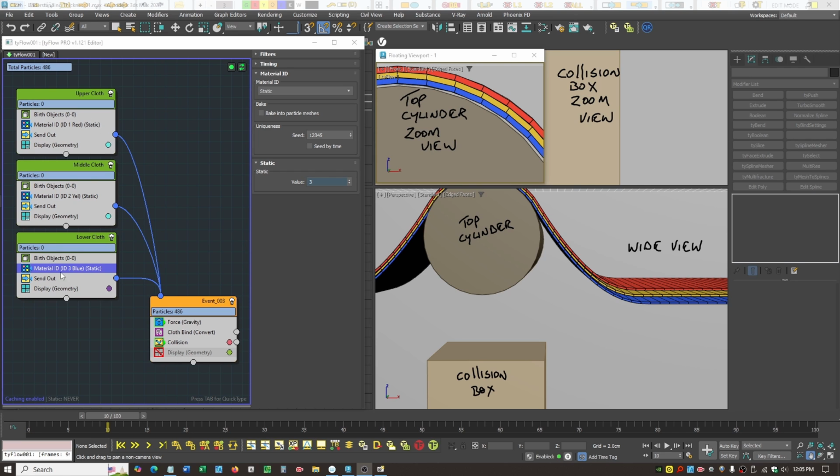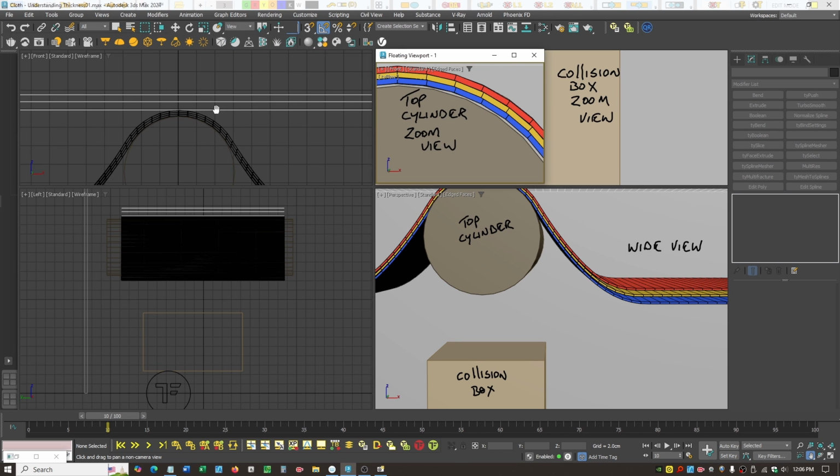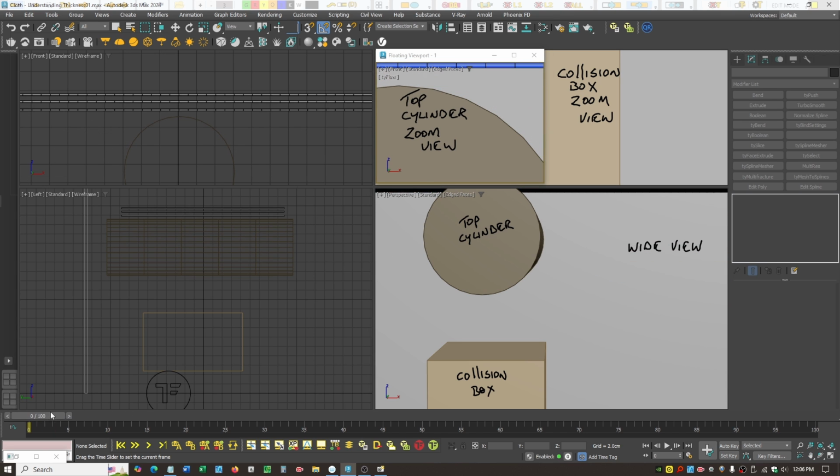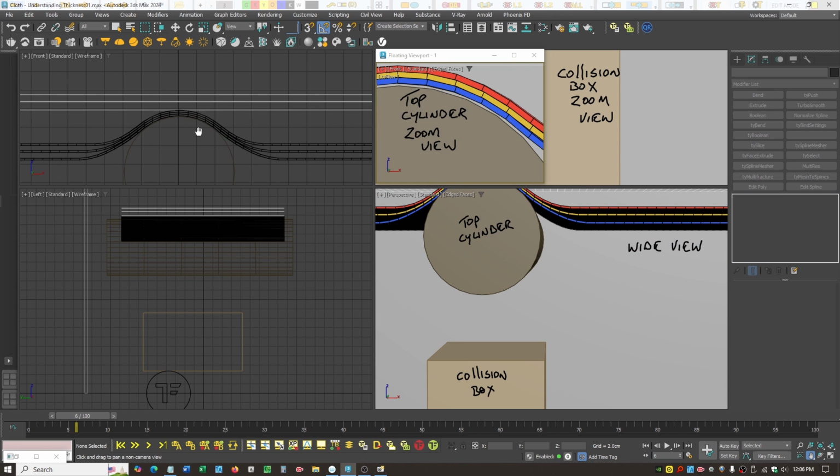And the only reason they're broken out separately is so I can give each one a different material so that we can actually see each cloth and how it's interacting with the other. So red, yellow, blue, 1, 2, 3 on a multi-sub object. And here you can see my three planes before they're animated and become cloth, right? So there's my three planes just stacked above this cylinder.